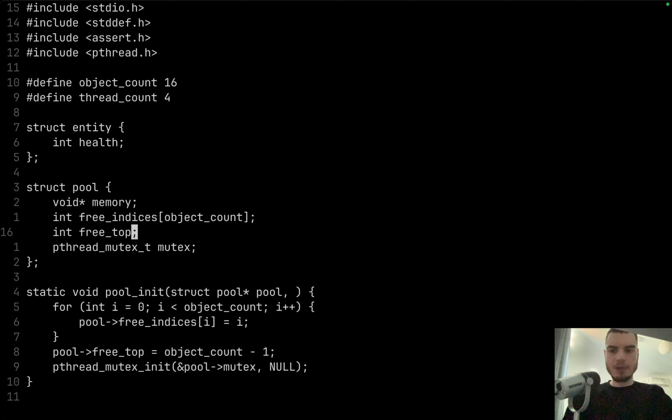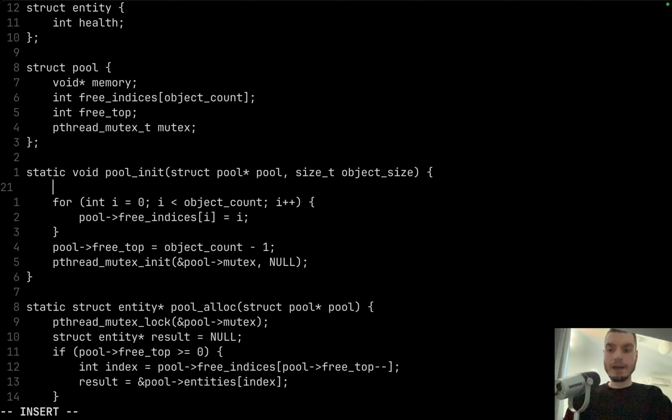For now, we can keep our index array and our stack pointer into that index array, and we can keep the mutex as well. But we do have to change our bool init function to now accept an object size. And I think I'm just going to make this size t of object size. And now we need to allocate that memory. And for now, I'm just going to use malloc for that purpose. So we do pool memory and set that to malloc object.